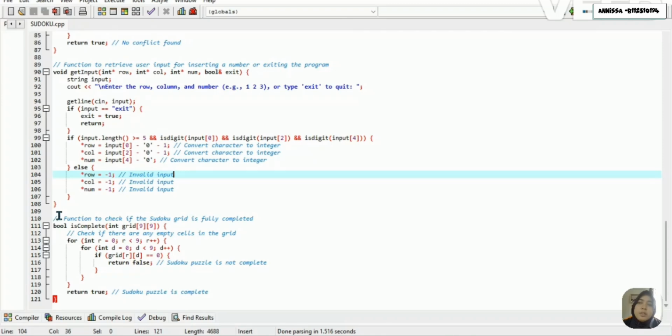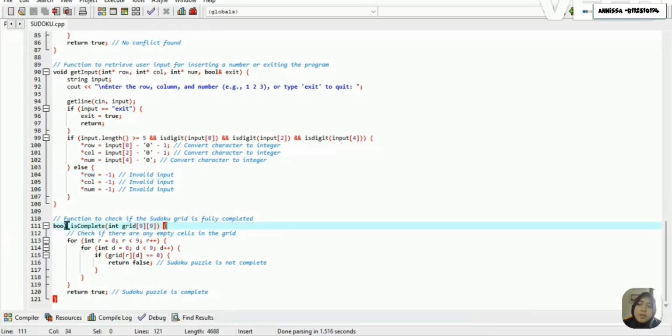My name is Mas Anissa Warina binti Ishaq, and today I would like to present my part, which is a function to check if the Sudoku grid is fully complete. For the first line, this line defines a function named isComplete, which returns a boolean value, true or false, and the function takes a single parameter, grid, which is a two-dimensional array representing a 9 by 9 Sudoku grid.